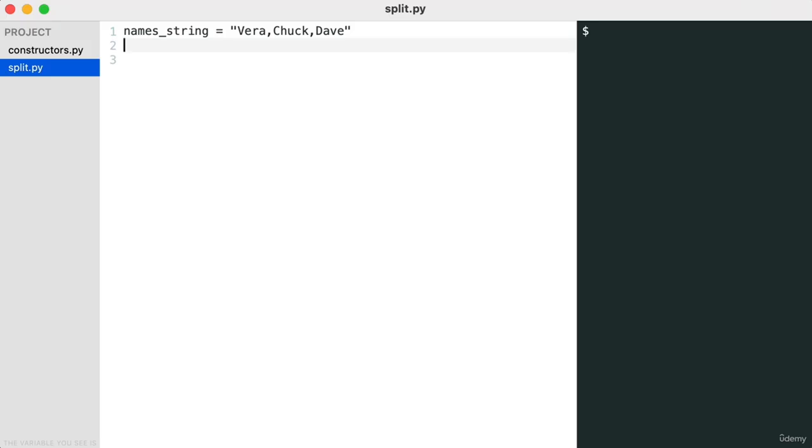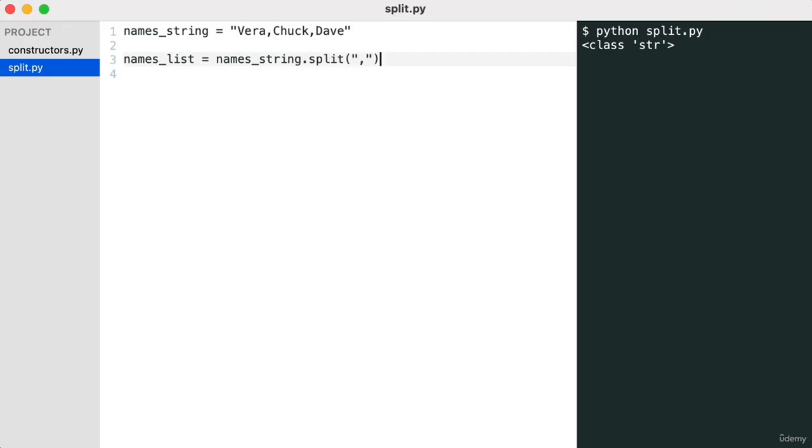The variable you see is a string. Remember that you can check variable types with the type function. Python shows us that the variable is a string. Now I split the string on commas. The split method returned a list. I chose a comma as separator, but you can use any separator character of choice.